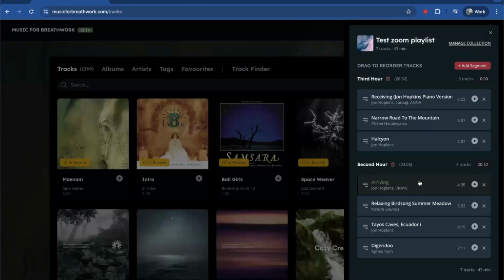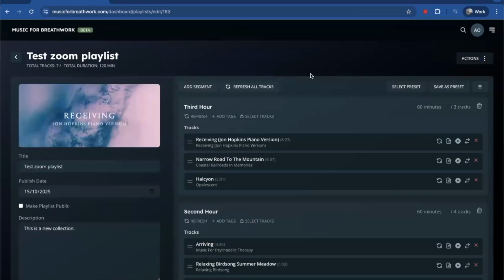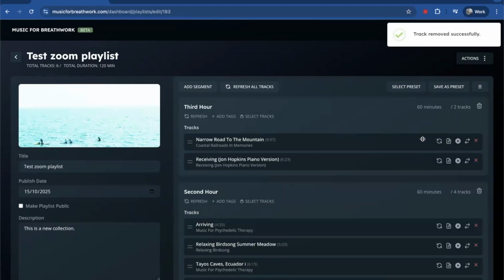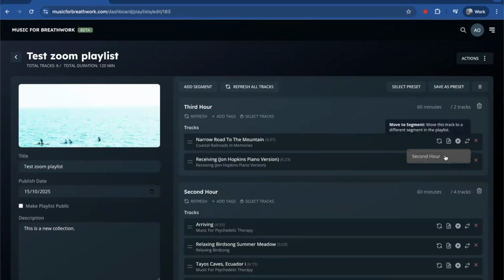Let's say I wanted to actually work on the playlist in a much more in-depth manner. So I can then click on the Manage Collection button, and this will actually take me to the dedicated playlist editor. This is a part of the dashboard. And as you can see, you've got all the same functionality. You can reorder, you can preview tracks, you can remove tracks. In this view, you can also move tracks between sections.